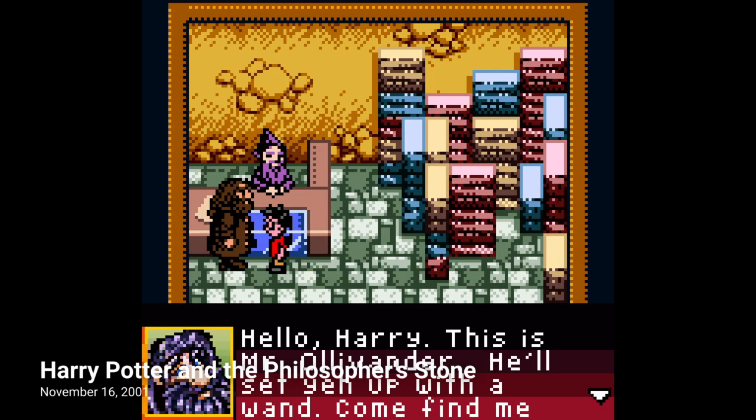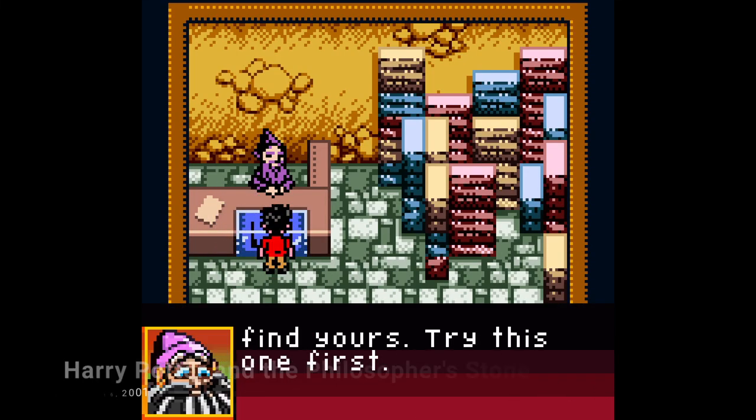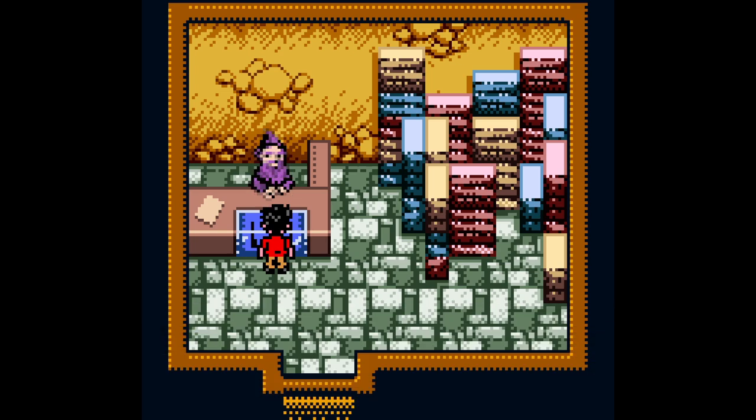Would you like to play Game Boy Color games on your PC? Then this is the video for you. In today's video, we're going to be setting up Sameboy, a Game Boy and Game Boy Color emulator that you can use on your PC. Let's jump right into this.